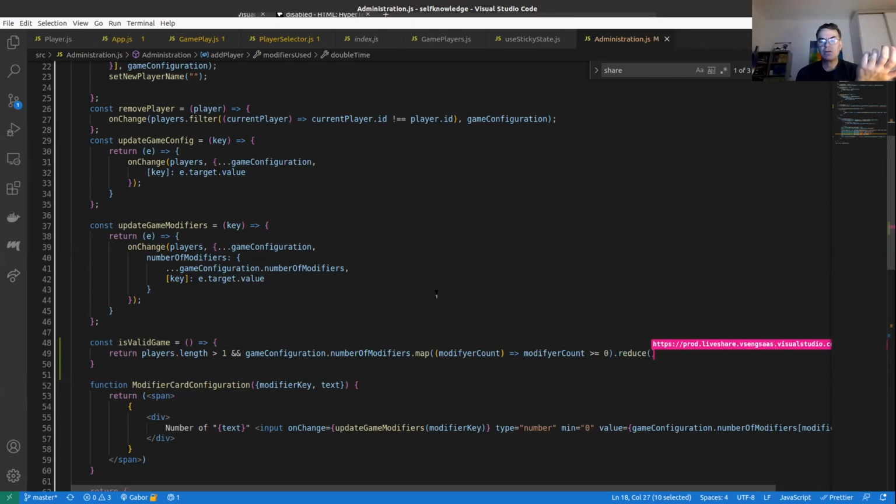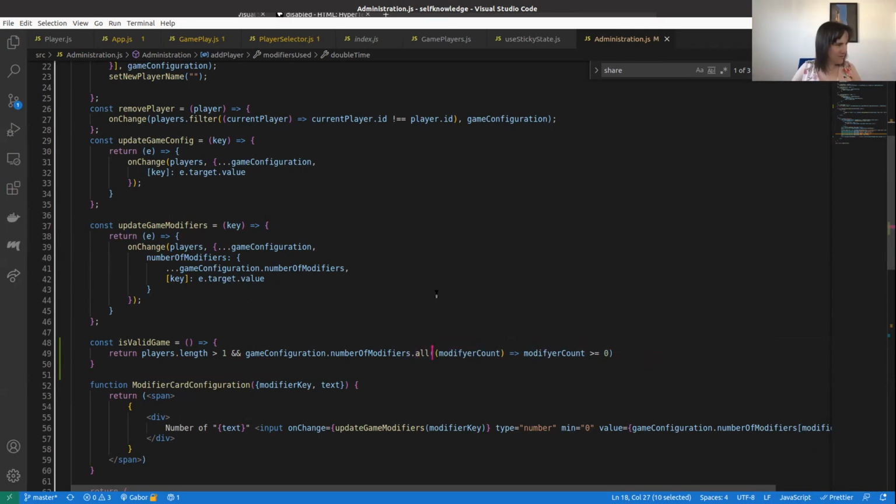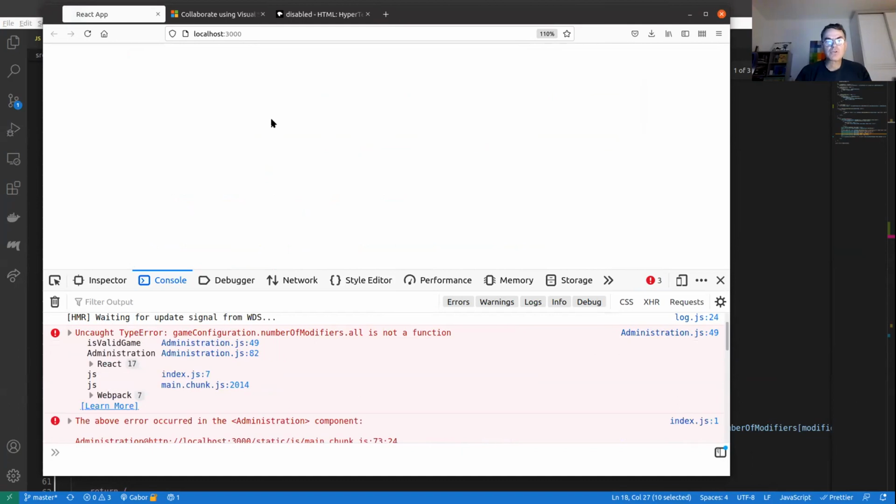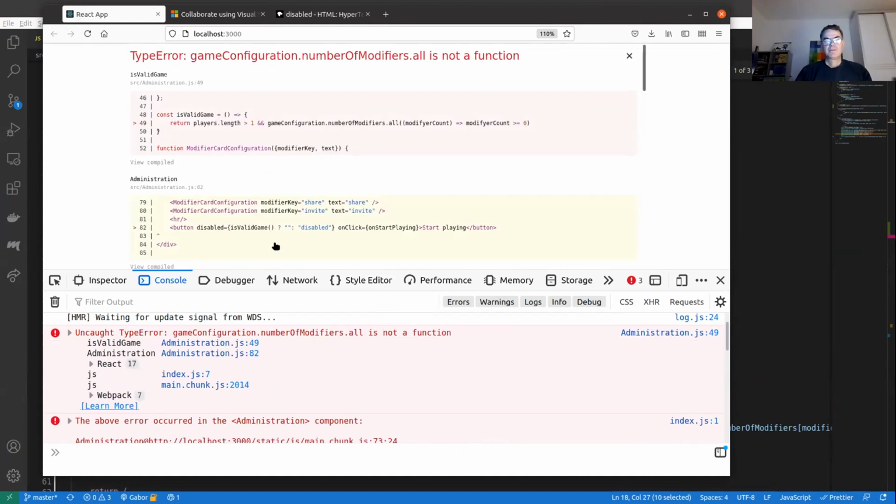There isn't any, no? Or all? Oh yeah, maybe. You could use all. No, instead of the map. I don't see that in the suggestions, but I'm going to trust you there. Let's try it. Everything red, looks good. All is not a function, yeah.